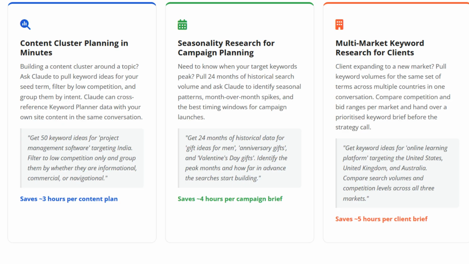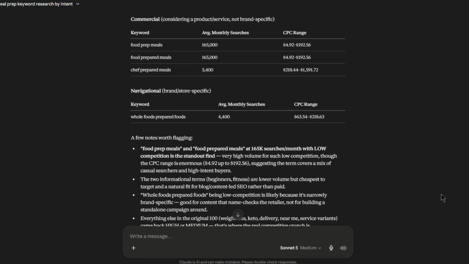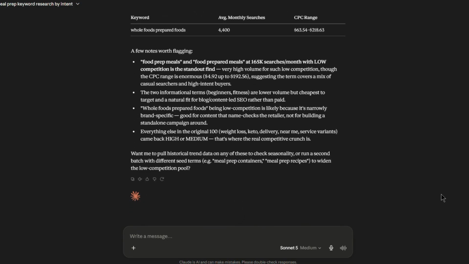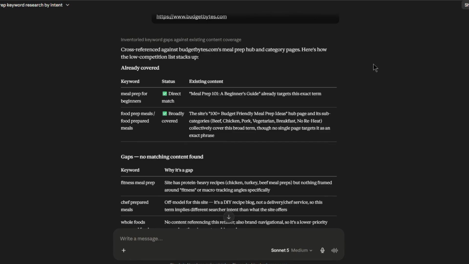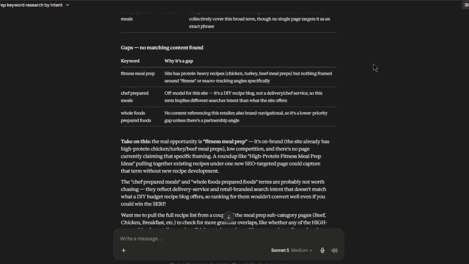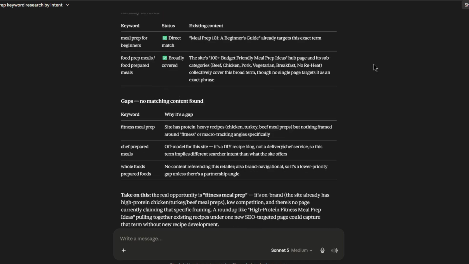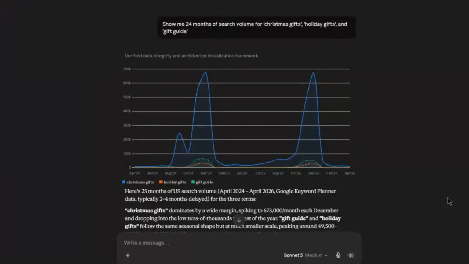3 workflows this changes for marketing teams. Content cluster planning. Pull keyword ideas for a seed term, filter to low competition, ask Claude to group them by intent. Informational, commercial, navigational. Claude can also cross-reference that keyword data against existing site content in the same conversation, so gaps are visible immediately. A content plan that used to take hours comes together in a few minutes.